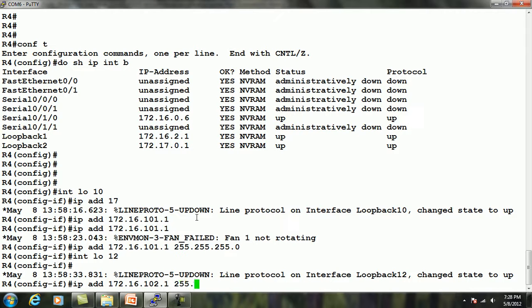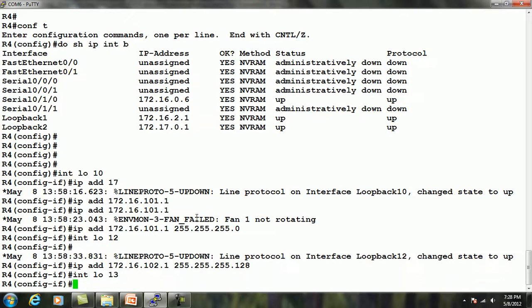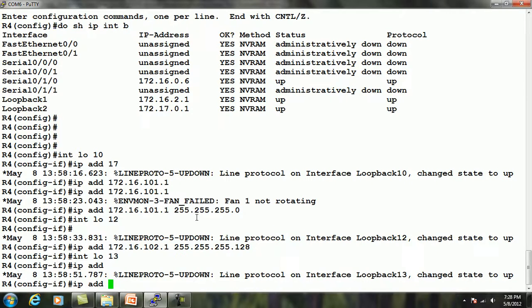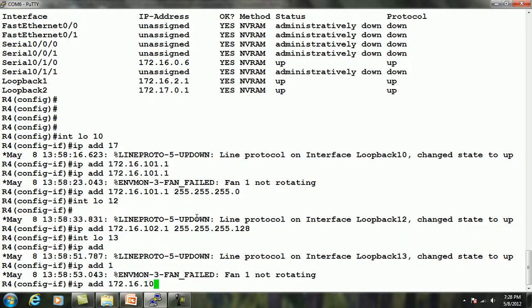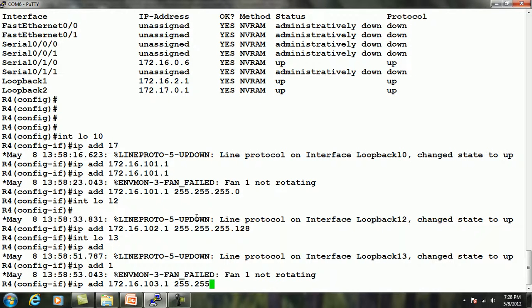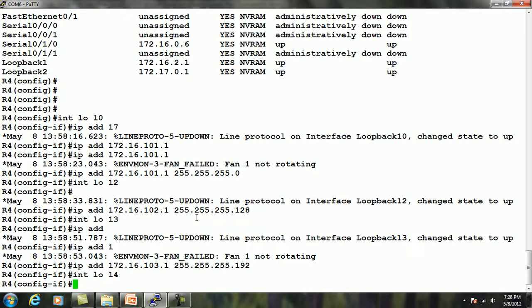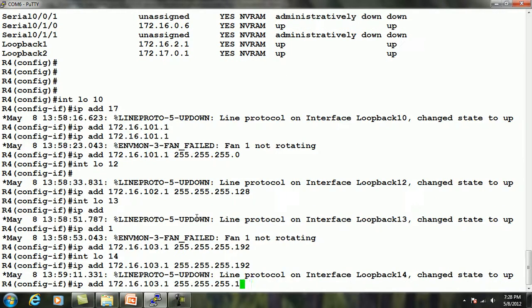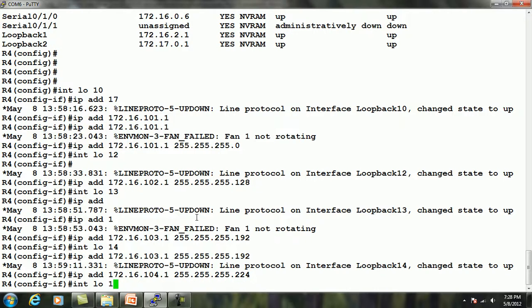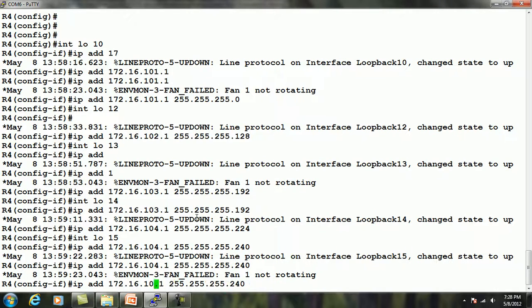So it will be 255.255.255.128. Okay, then loopback 13. IP address 172.16.103.1. Now the mask here is 25, 26, 27, 28, and 30. So it's 26. So it comes out to be 255.255.255.192. And let's see one making now. This guy is now 224, and this guy is 104. Okay. And 15. This guy is 240, and over here it's 105.